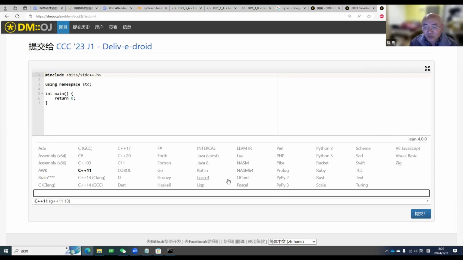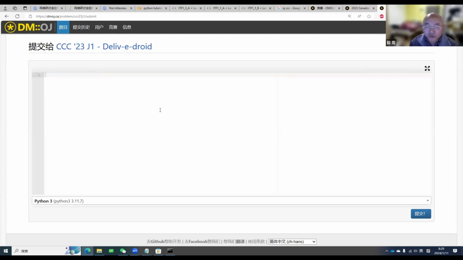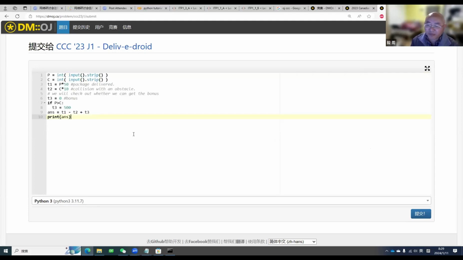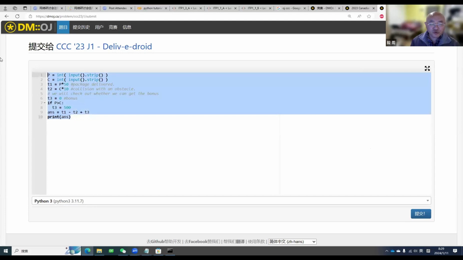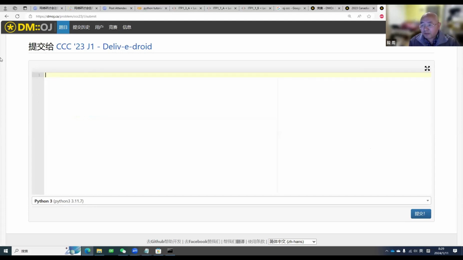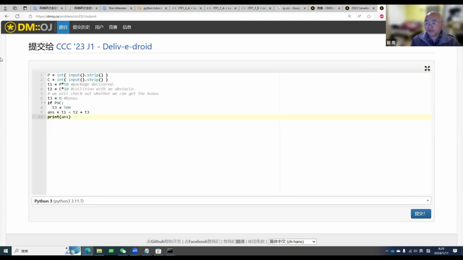So firstly here we use Python. We just select Python 3. Careful, don't select the long language. Python 3. We can see here is 3.11. It's the same. It's okay. And here we just use the control plus V, and we will paste the code to the website.